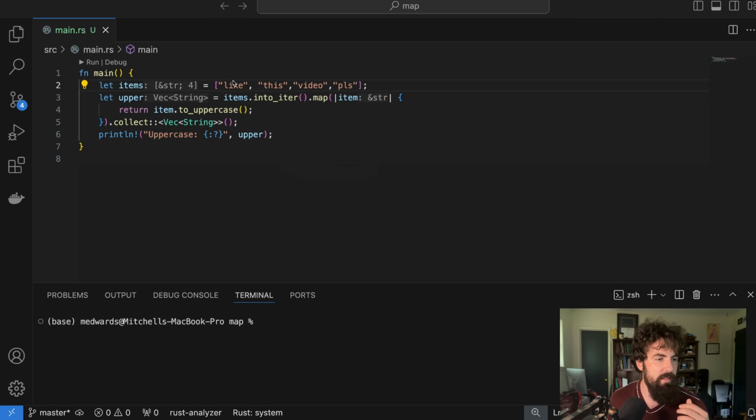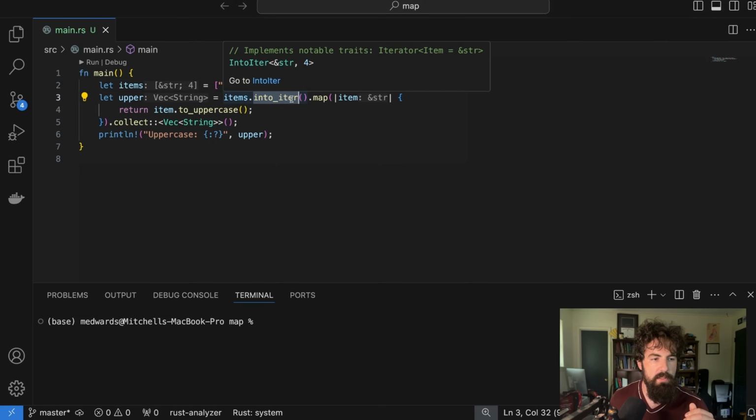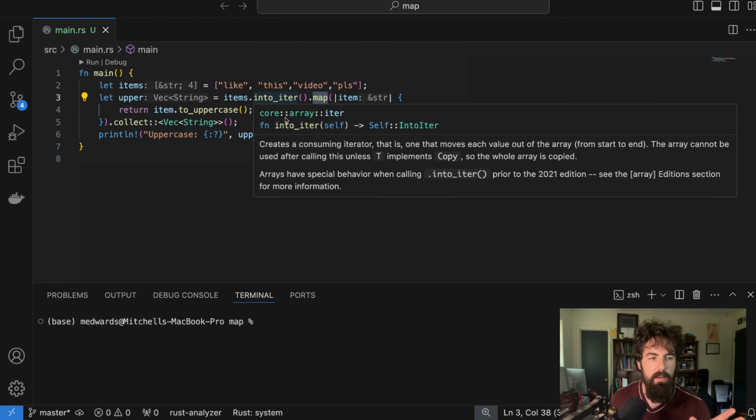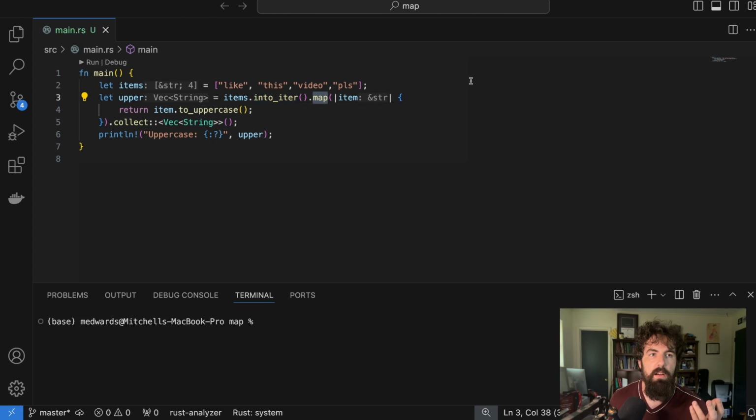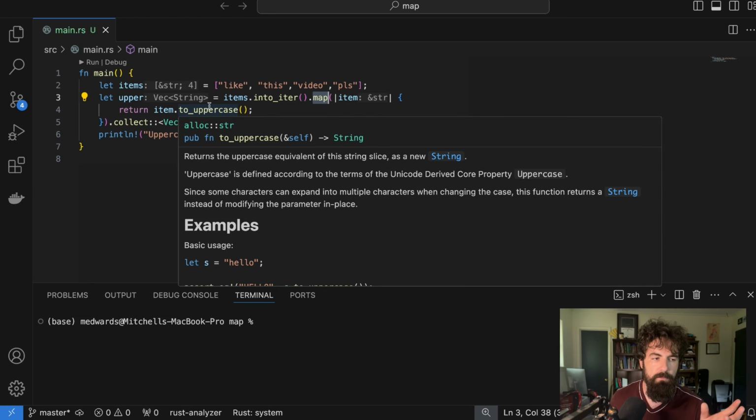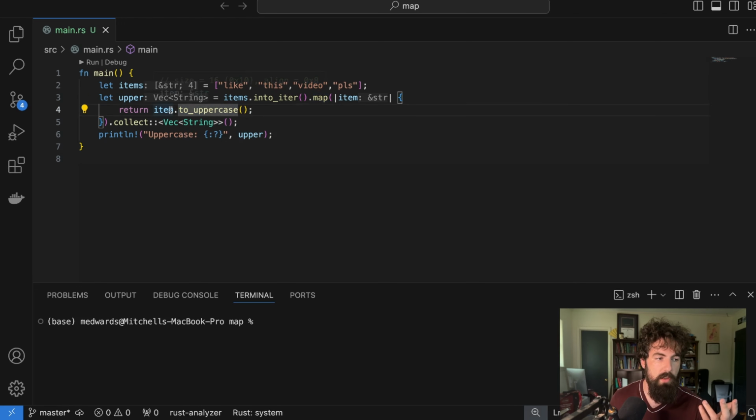If we're looking at the code here, we've got the same list of strings. We've got like this video, please. And what we're doing here is creating an iterator out of it. We're doing items.into_iter, and then we're mapping over each individual item within that iterator. What a map does is it's more focused on the actual mutation. It is going to mutate the items within that iterator, and you're going to get a result back. What we're doing here is returning the item transformed into its uppercase version. So we're taking each individual string within this iterator, and we are returning the uppercase version of that.